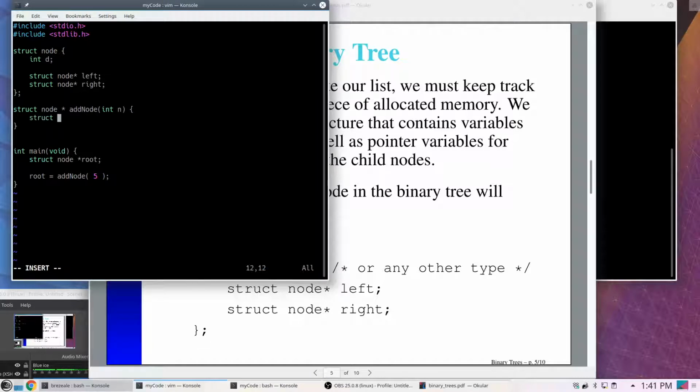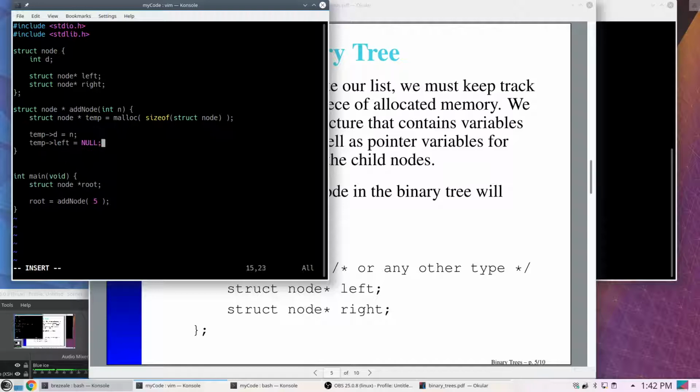So struct node star temp equals malloc size of a struct node. And now we can say temp data is equal to the number passed in, and temp left is equal to null. Same thing for right. And eventually we'll do this. Return temp. So that way we'll say root equals this node.